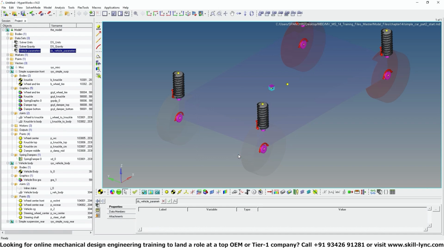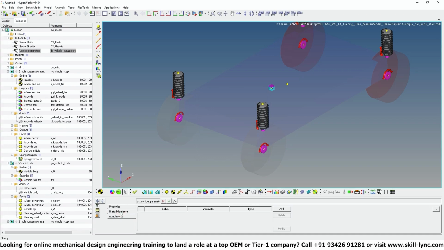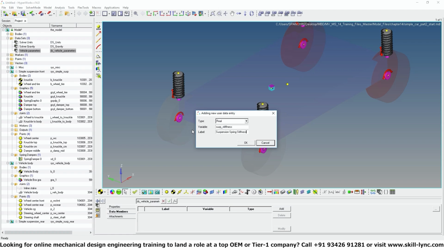Once this is done, click on the data member tab. Then you can click on the add button and change the type to real. The variable name can be changed to suspension stiffness. And the label name can also be changed to suspension spring stiffness. And then click on OK.